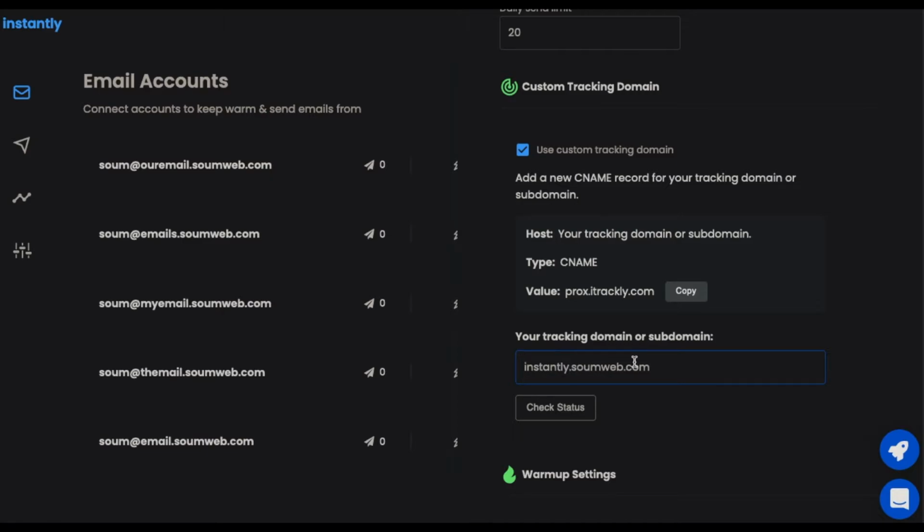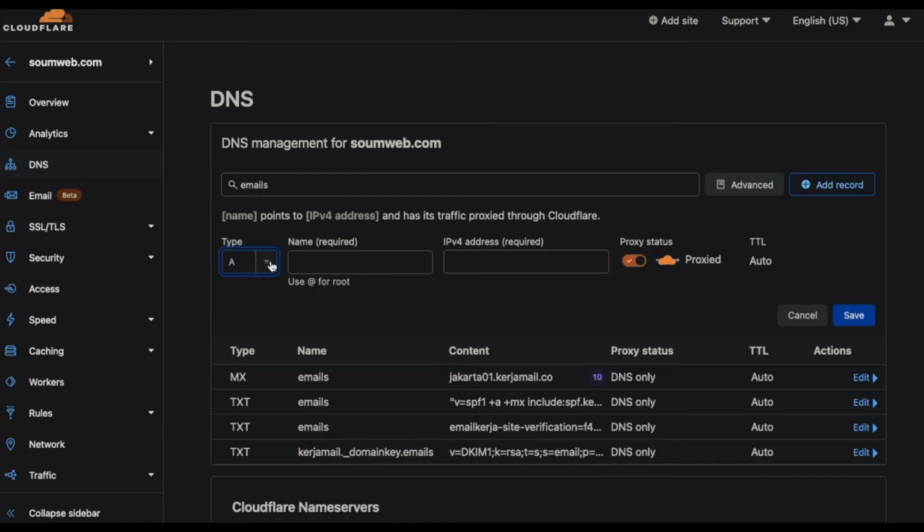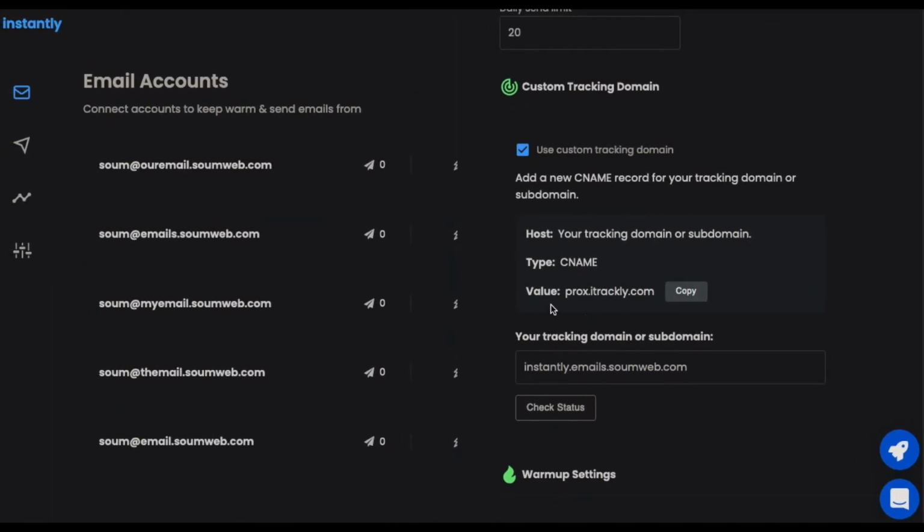But I am using a subdomain for my email, so I'm gonna write instantly.emails.someweb.com, because that's the email mailbox subdomain. So I will copy this and then go to my Cloudflare dashboard, and in here I'm gonna add a record. Then for the type, I will select CNAME. Then in the name text box I will just paste the custom tracking domain that I created, that is instantly.emails.someweb.com, and then in the target text box I will come back and copy this proxy something.